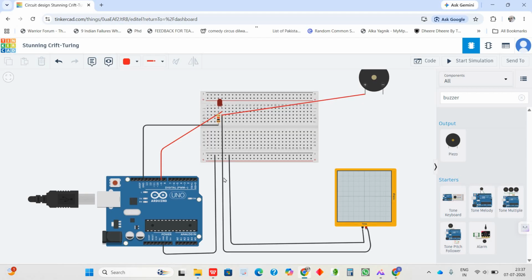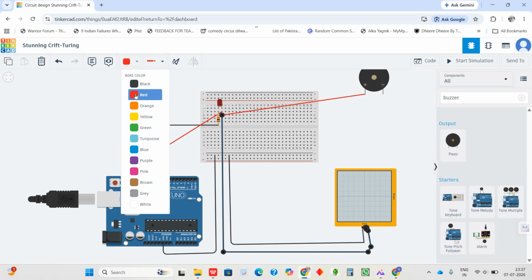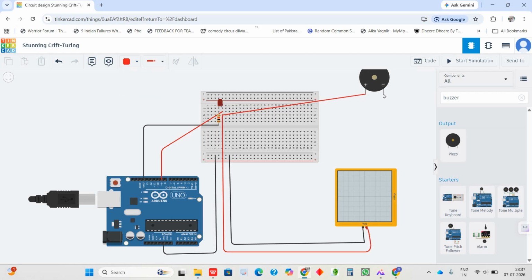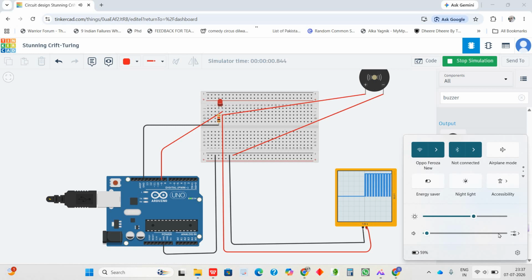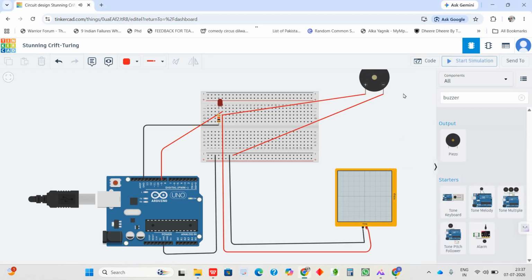Here I have not changed the color of this line. I'll change it to red. And this is ground. So here this is ground. We'll see whether we'll get sound or not. Stop it.